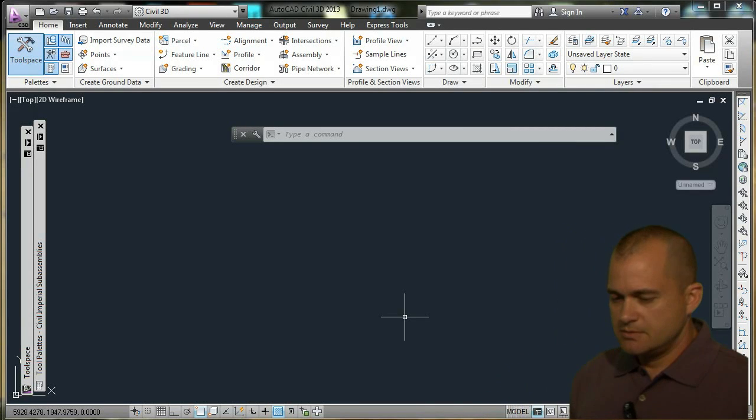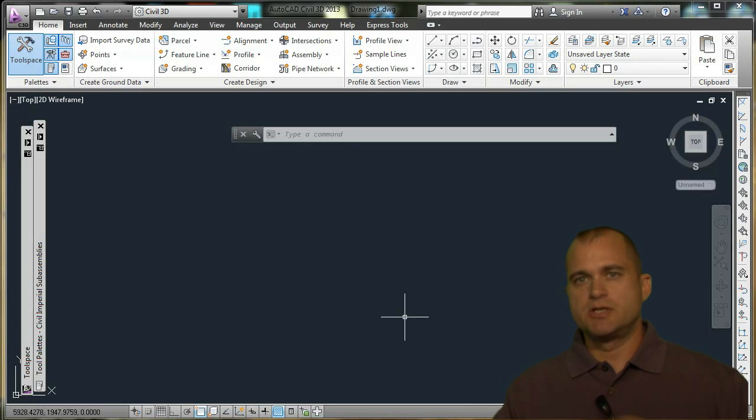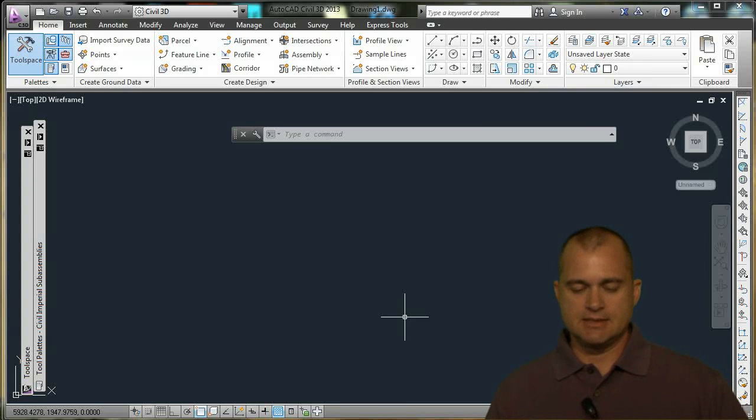To get started, because you're new to this, we want to go through an introduction of what the software is actually capable of doing. So you're going to see here in a short amount of time that I can produce a very quick subdivision, a very quick road, and the content that goes with it.